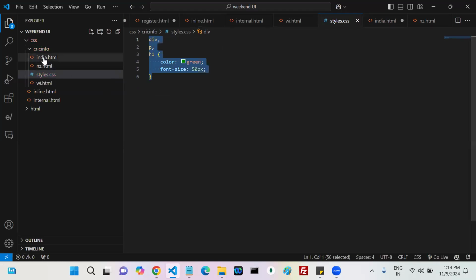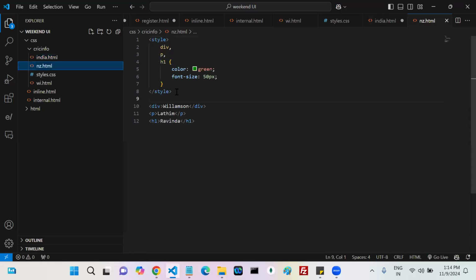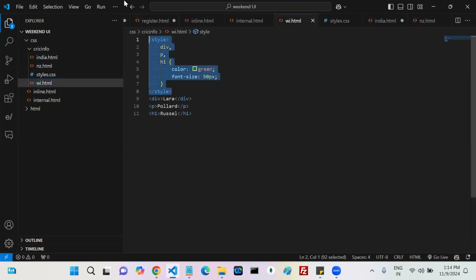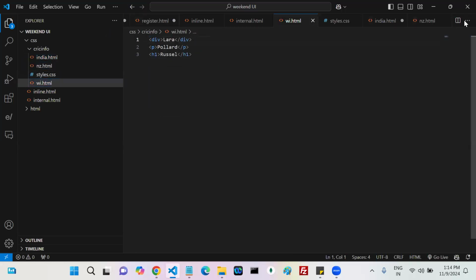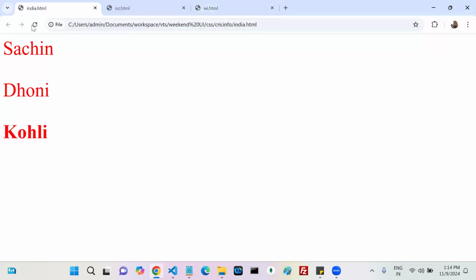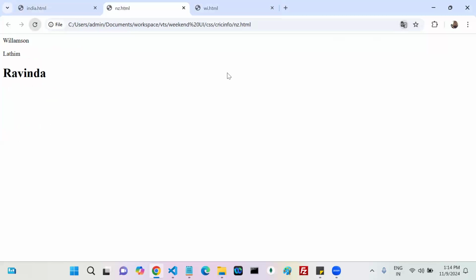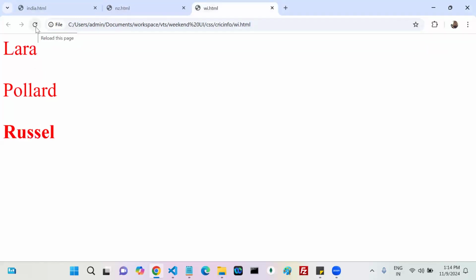Okay? Now, can you come here to New Zealand? Can I remove this one? If you come here, West Indies, can I remove this one? Internal styling is not required. Now, come here. Yes, it is working. But West Indies is not working. New Zealand and West Indies are also not working. Why is it not working?